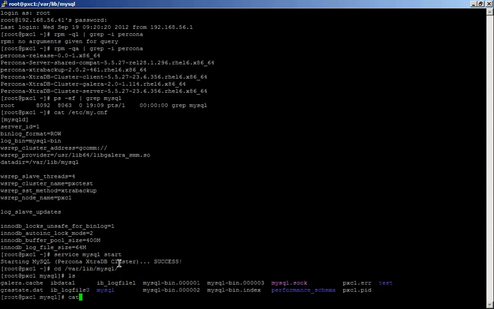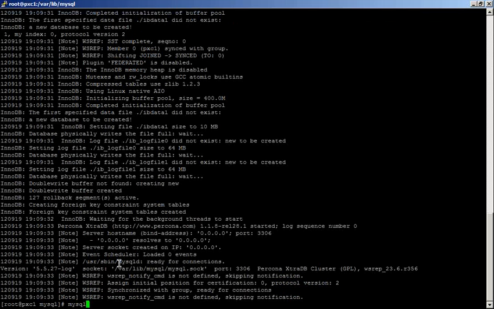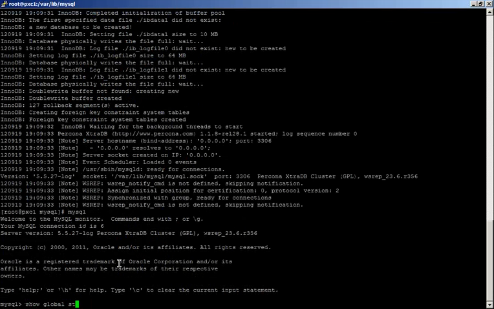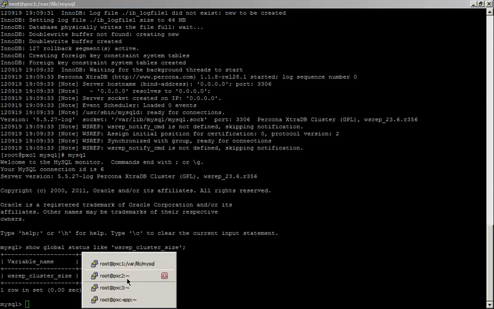If I check the error log, I see Galera related stuff here. And if I log in, I see that this cluster contains one node right now.